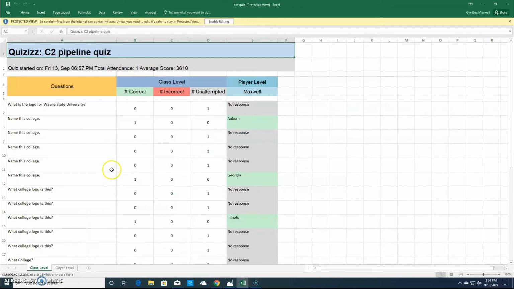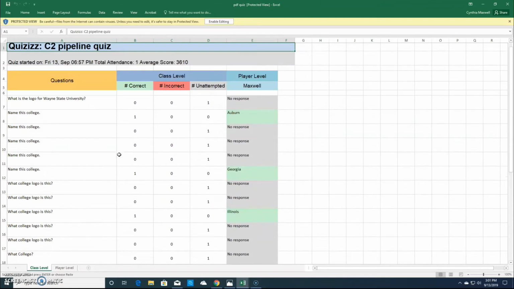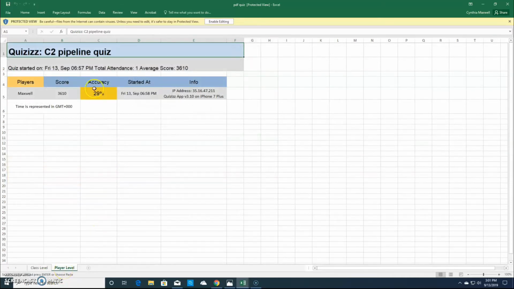And I just want to show you how this looks. This is the PDF of the quiz that I just took, and it shows me that information. And then my next sheet, if I go here, it shows what my percentage is. And you can also see if kids use other phones. It says I have the app, and what kind of phone it is.